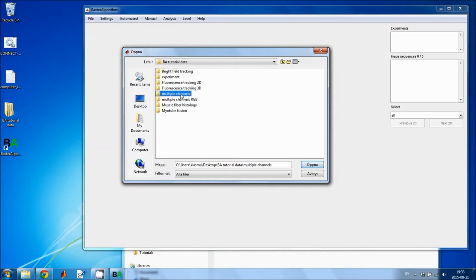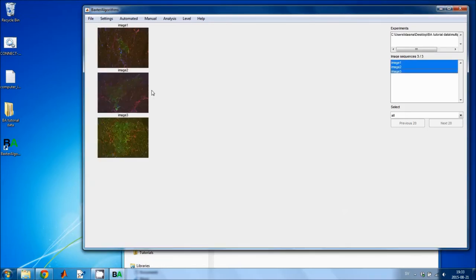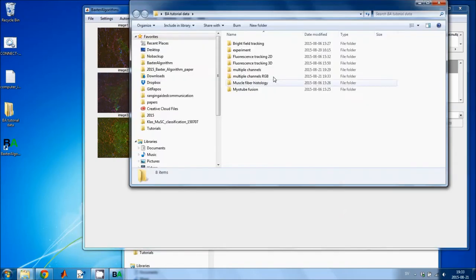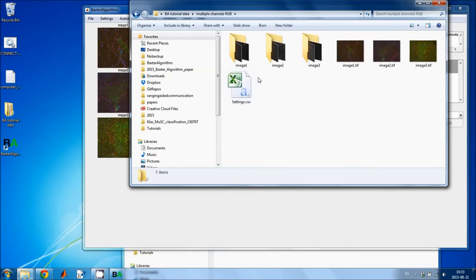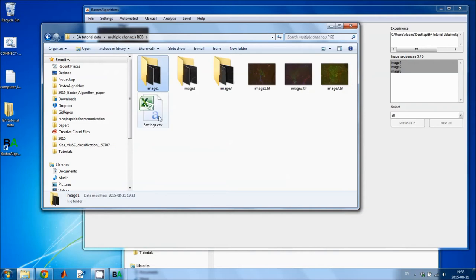And the files are in the same folder as the RGB images. And all of the channel colors and the channel tags have been set appropriately. And this is what the converted folder looks like. You have the settings file, and you have the 3 folders with single channel TIFF images along with the original images.